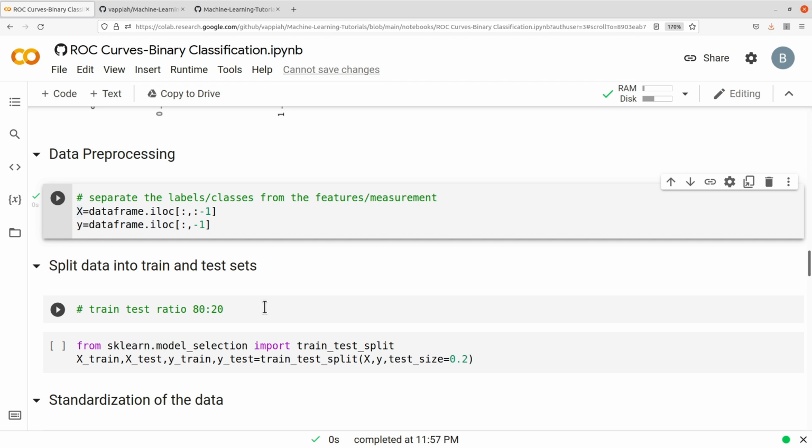After separating the classes from the measurements, we also need to split the data into training and test sets. The training set is initially fed to the machine learning model, and this allows the model to learn and identify patterns that can be used for future predictions.